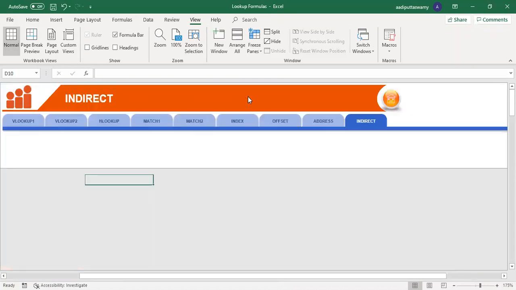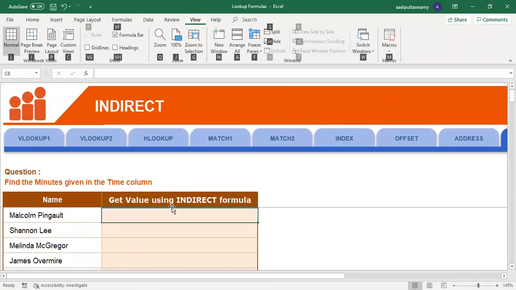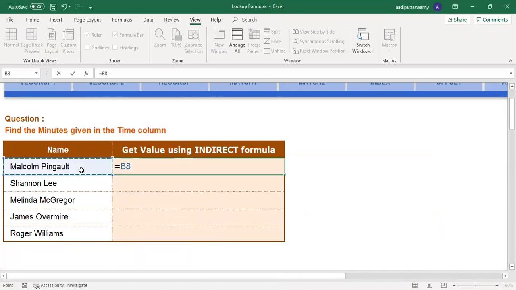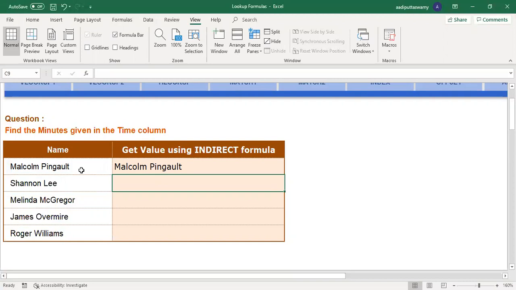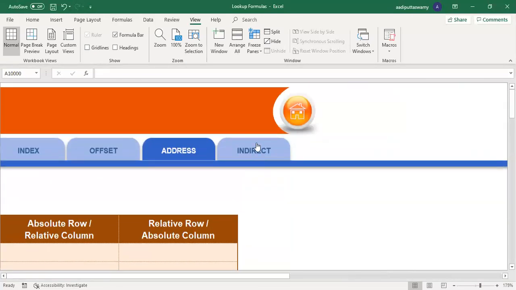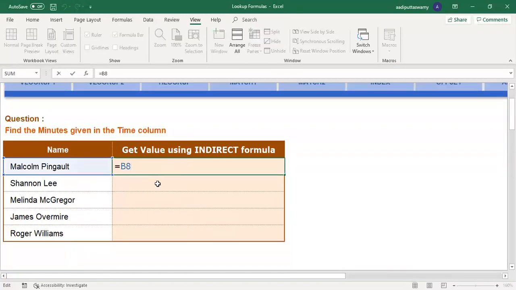Next, INDIRECT. Indirect is a function. For example, I'll say equals this. This is a direct reference. Directly, I'm taking the value from B8. So suppose I have the address, like with this address function, and you want to get the value by address. Say I have this B8. Now let's say equals INDIRECT of B8. I'm specifying that this B8 is nothing but the address, and press enter. See, I'm getting the result which is there in B8.